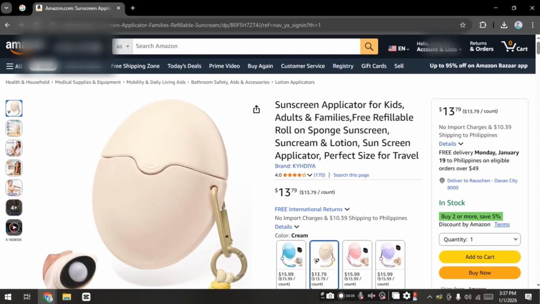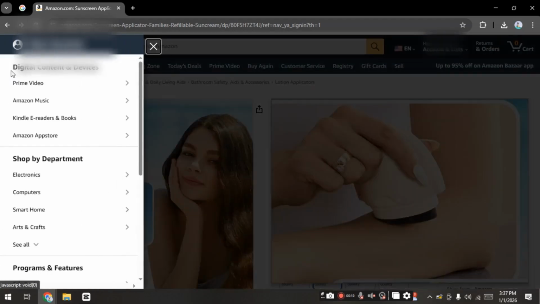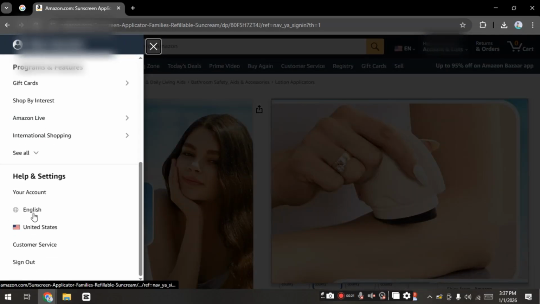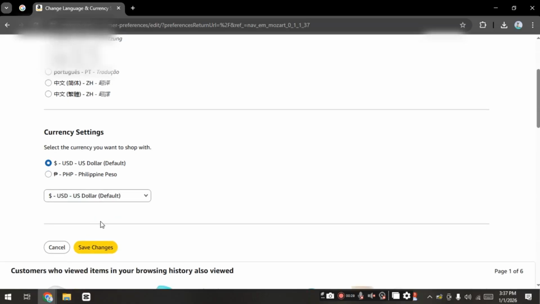We guide you through how to change the language on Amazon and switch it back to English in just a few steps. First thing you need to do is open the Amazon app or go to Amazon's website and sign in to your account. Next, look for the globe icon or menu button, then tap Language or Language Settings. From there, select English as your preferred language and confirm your choice.